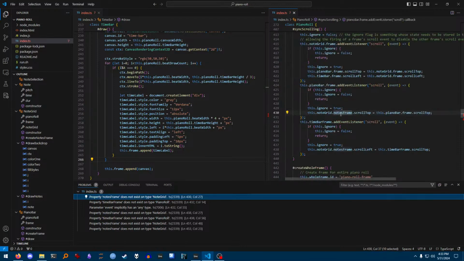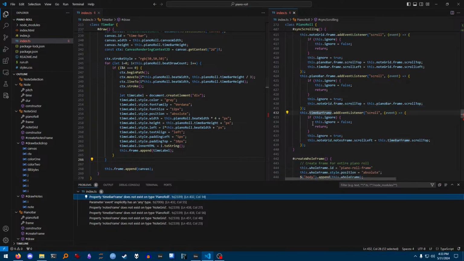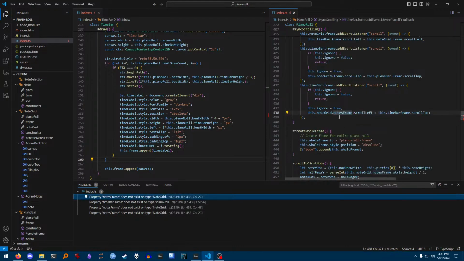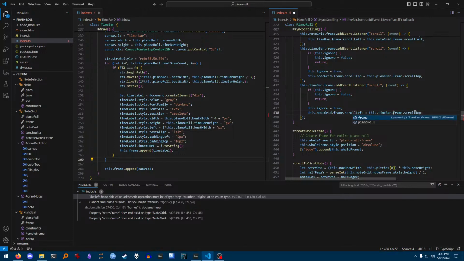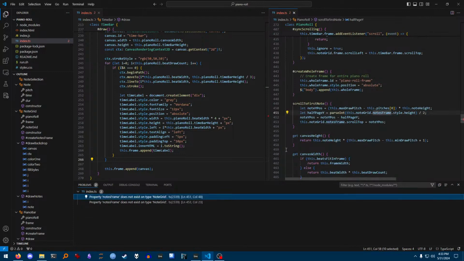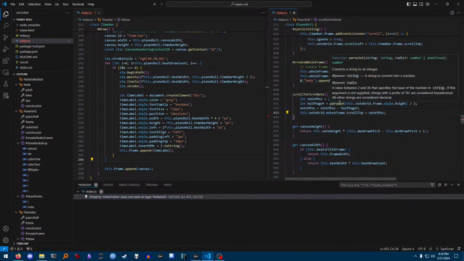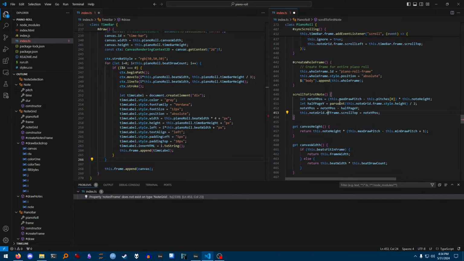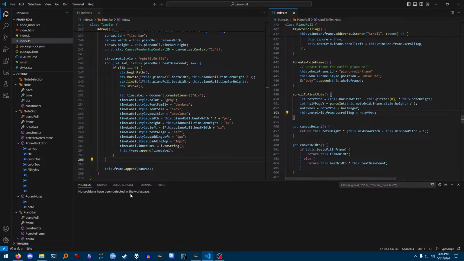Handlebar frame, notes frame. Just calling it frame. Oh yeah. This dot time bar dot frame. Note grid dot frame. At least it's telling me where all the mess is, so I could fix it quickly. Note grid dot frame. Yeah, this is looking so much better. Frame. All right. Okay, let's see if it works same as before.